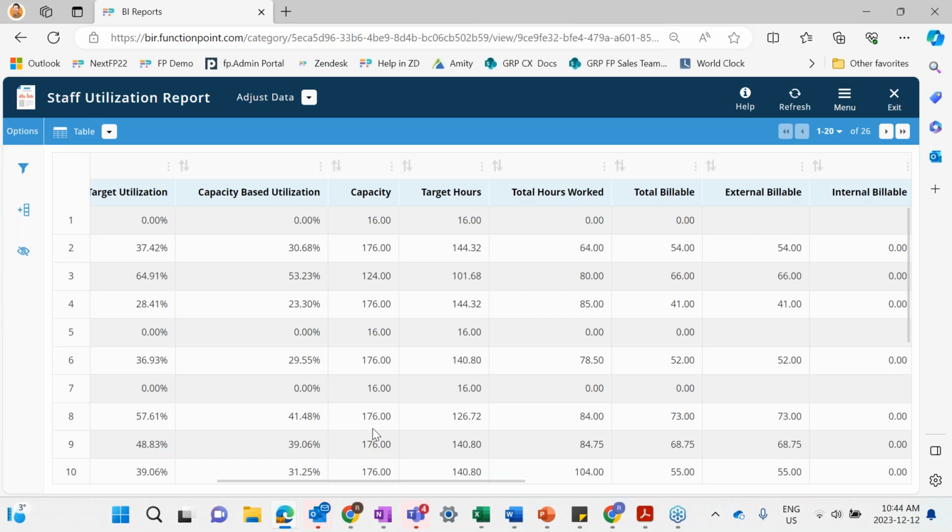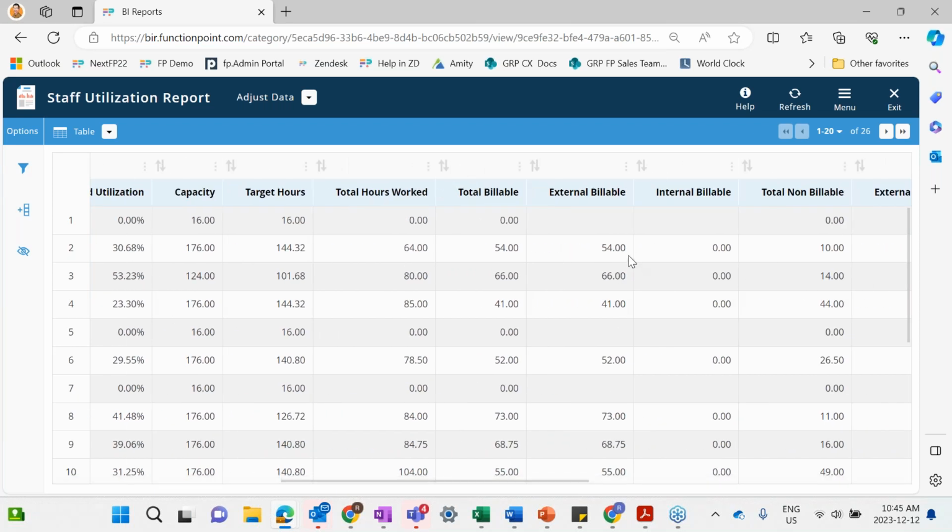And to my colleague Jess's point, if you're using the work calendar and you're using PTO through that, then that will reduce the number of days in that particular month. Say they had a week off, then this number would take that into account, which would also reflect in the target hours. And then the data here is hours worked, total. The key one is total billable. And then we have external and internal billable.